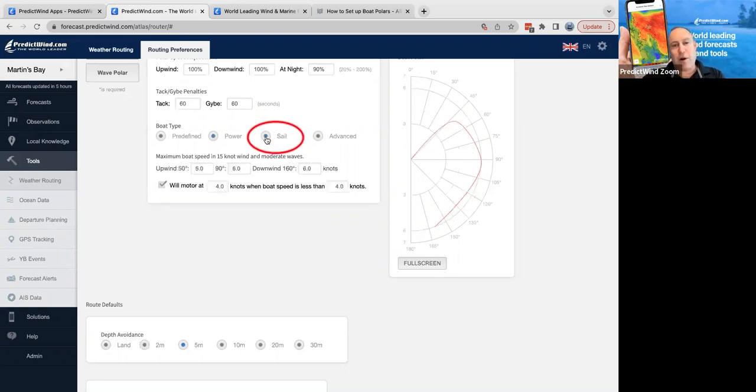If we want to look at the sail polar, this is, as I said before, just a really simple version of the predefined polar, or the advanced polar. This has upwind at 50 degrees. That's true wind angle, 50 degrees. We use true wind angle for weather routing. Then 90 degrees to the wind, 90 degrees true wind angle, our boat speed, and downwind at 160 degrees. So we're running pretty flat there at 160 degrees. And this is in 15 knots of wind and moderate waves.